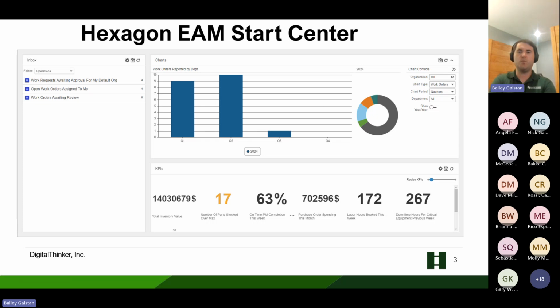Welcome, everyone joining us. Here we have a screenshot of the Hexagon EAM Start Center, which is going to be the focal point of today's webinar. The Start Center is essentially the command hub of EAM. It offers a comprehensive dashboard that users see immediately upon logging in, and it plays a crucial role in shaping the user experience. When it's configured effectively, it can significantly enhance user adoption and engagement.